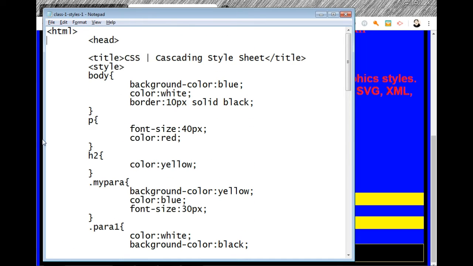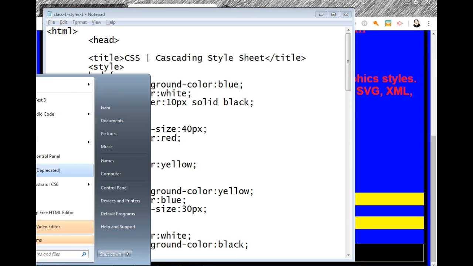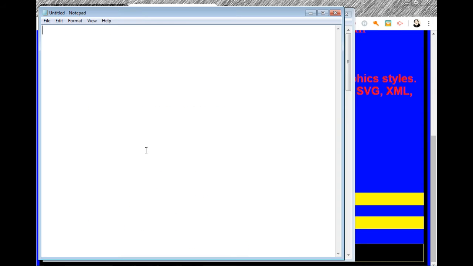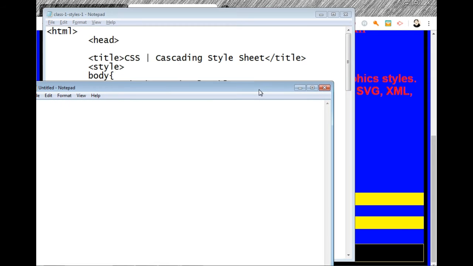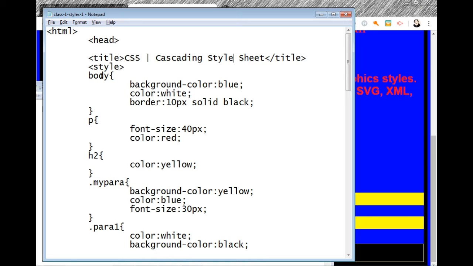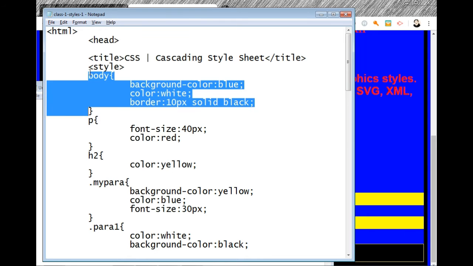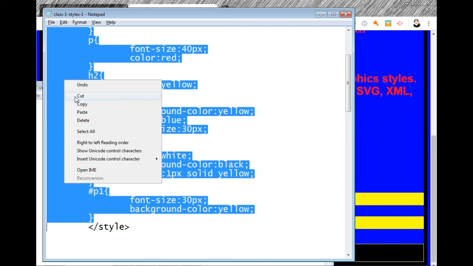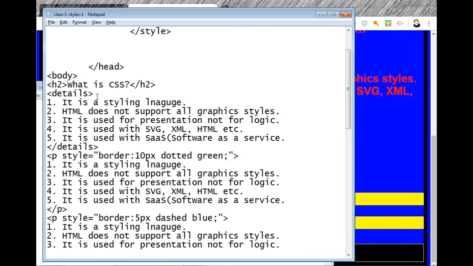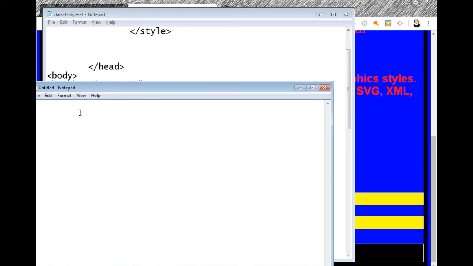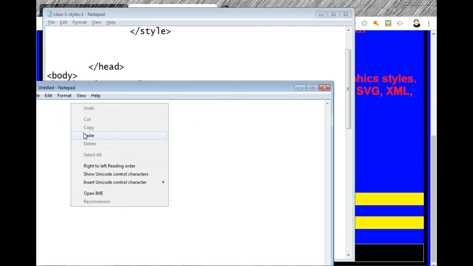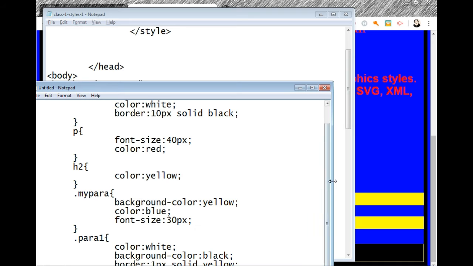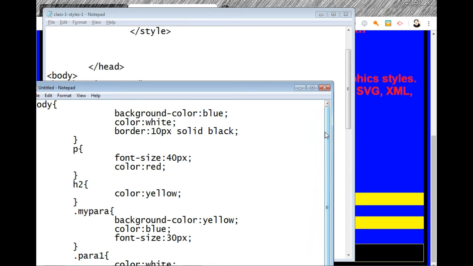Okay, I open another editor, file, notepad, and I copy this. Copy from this point to this, right click, cut. Okay, and I paste it inside another file, right click, paste. Okay, there should be no HTML in this file because this is a CSS file.